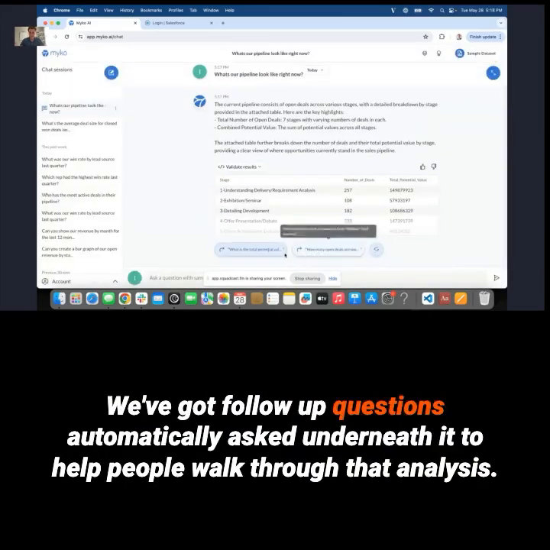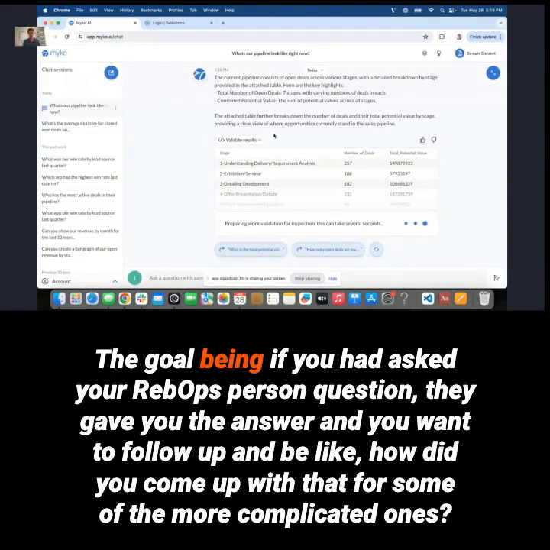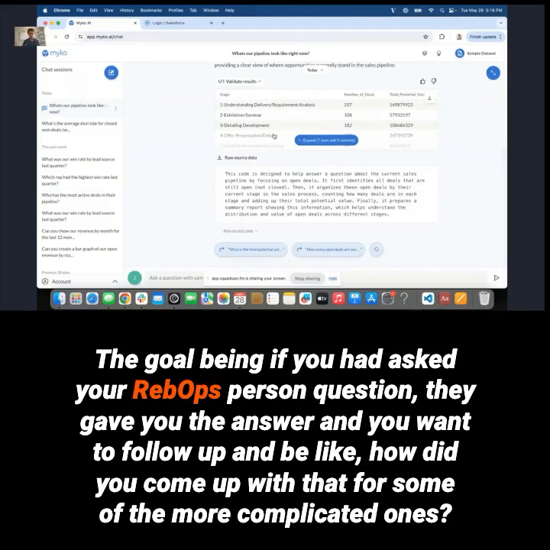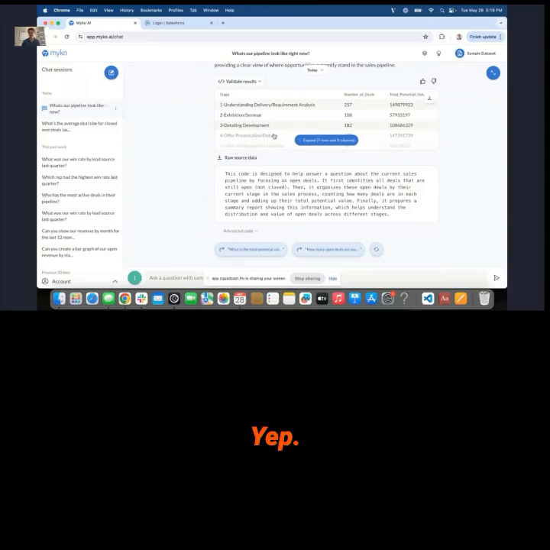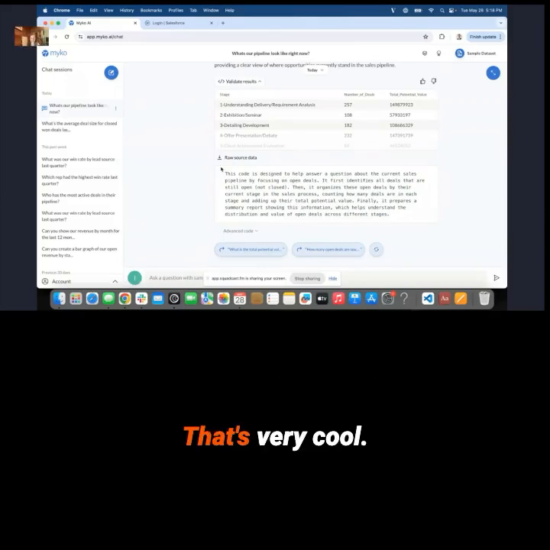We've got follow-up questions automatically asked underneath it to help people walk through that analysis. And then we've added this validate results button. The goal being, if you had asked your RevOps person a question, they give you the answer, and you want to follow up and be like, how'd you come up with that for some of the more complicated ones? Yep. That's the solution to this, a natural language explanation of exactly what the AI did, making it feel more user-friendly. That's very cool.